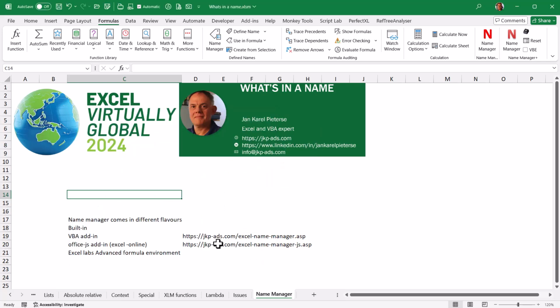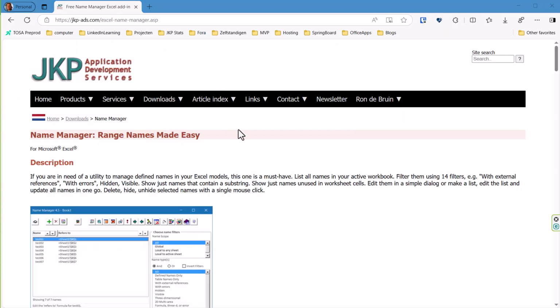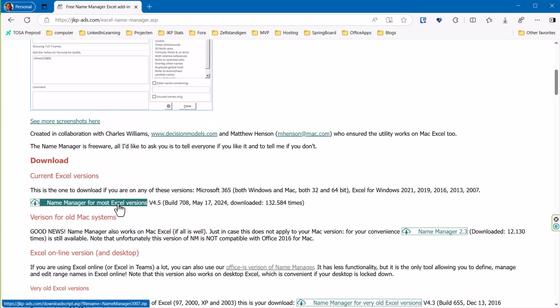So that's why me and a fellow MVP called Charles Williams created a tool called Name Manager over 20 years ago. Actually, the rumor has it that this button Name Manager was named after our Name Manager add-in. So if I go to that page on my website, which is accessible through the Downloads Name Manager button, here you'll find a link to download the file. And this is a regular VBA add-in. So if you click this link, it will download a zip file to wherever you save it. And your first action is to save that zip file and unzip it to a folder where you want that add-in file to reside.